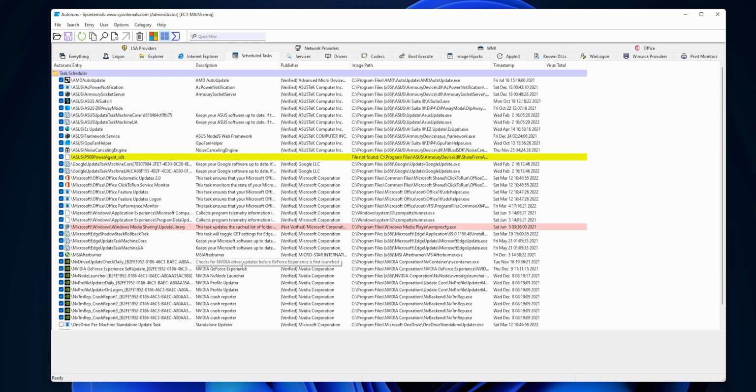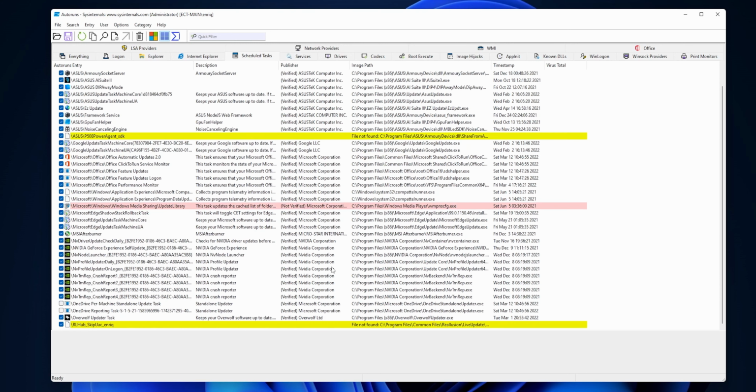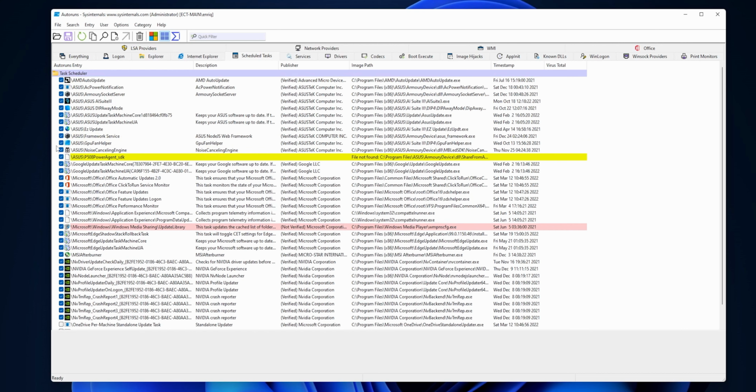I will not recommend you to disable everything right here. Some of them are really important, for example, to update drivers or software that you really use. But if you really don't use that software anymore, but you want to have it around, you can disable it right here and update it once you open the software itself.